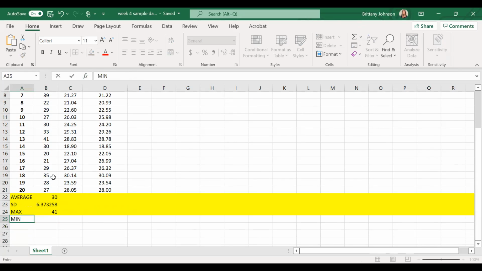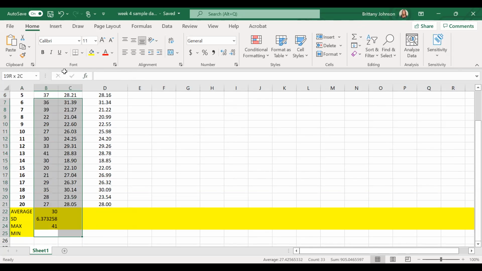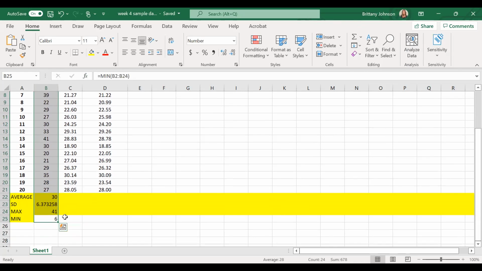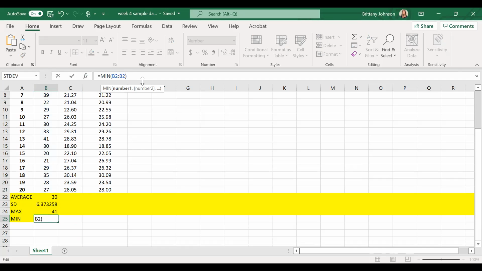Now, minimum would be the last one. Again, I'm going to just highlight here, come up here, hit the sum, hit minimum. And if we go to that cell, again, it is including those three that we just calculated. So we need to just go to B21 and then hit enter. And we now have our minimum score here. So for age, the average age is 30 plus or minus 6.4. The minimum is 19 and the maximum is 41.